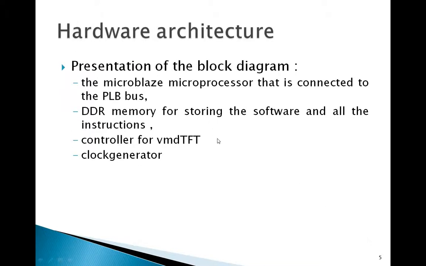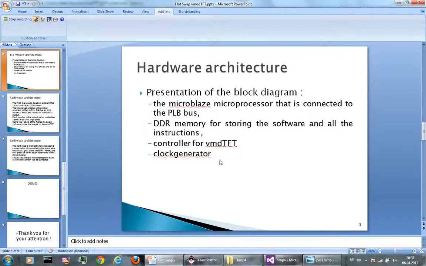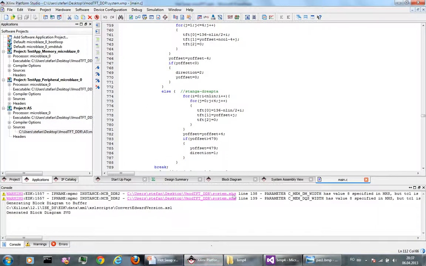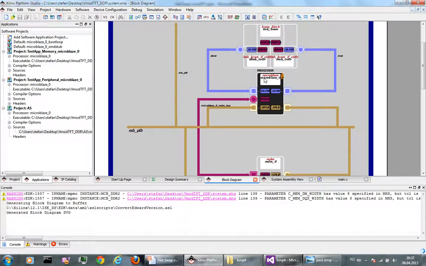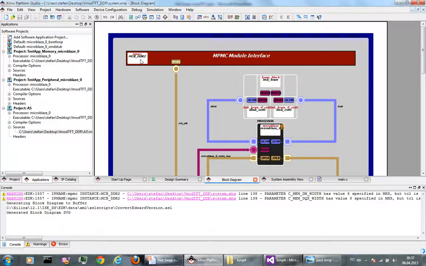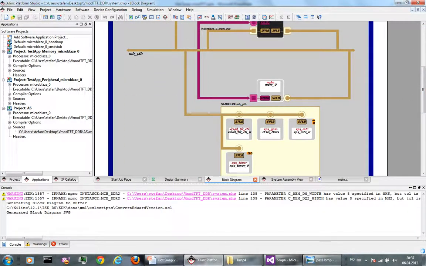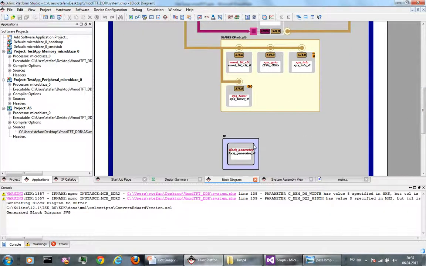Hardware architecture. Let's do a presentation of the hardware architecture using the block diagram from Xilinx. We have the MicroBlaze microprocessor, which is connected to the PLB bus. We have the DDR2 memory, where the program and all the instructions are stored. We have the controller for the vmodTFT screen and the clock generator.